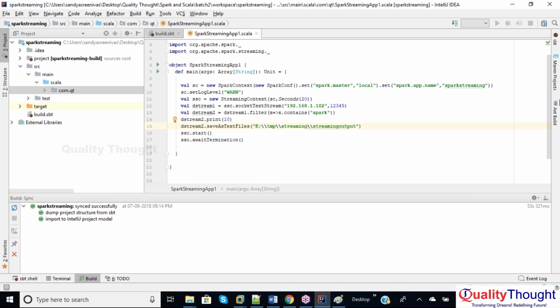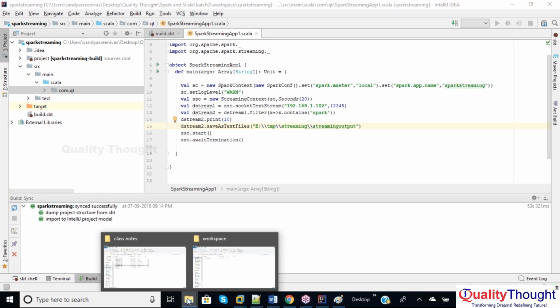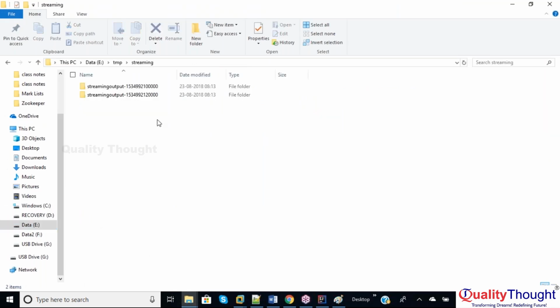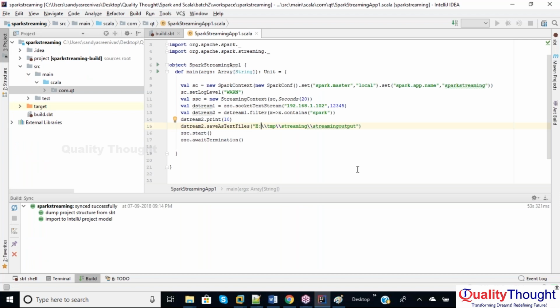In the E drive, I created temp. Under temp I created streaming. So this is the streaming data. Let's remove this one. This is the output file name, and in that output file it will write the output. I'm printing 10 lines as well as writing data. Then when I say ssc.start, it will start the application.